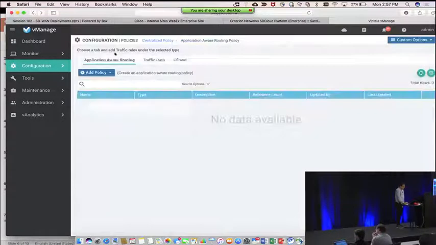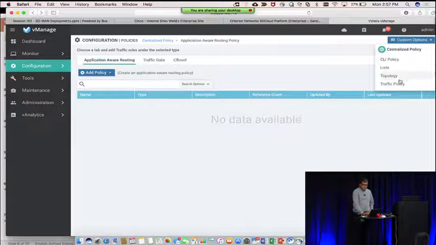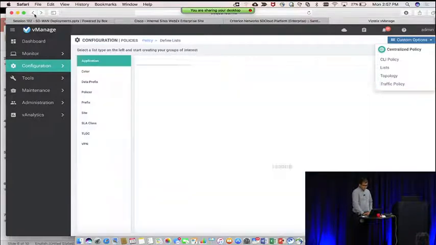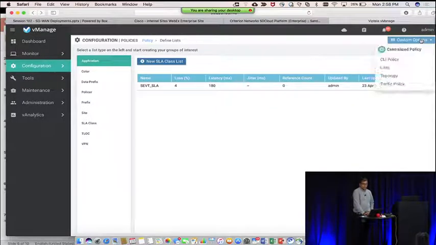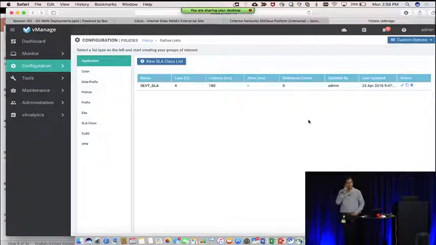So after I define my list, under my custom option, I select traffic policy. Here we are, right? Now under the custom option, we define the SLA first under the list.